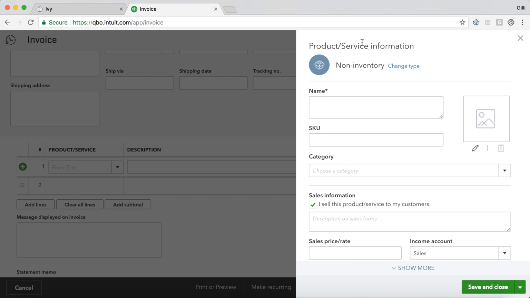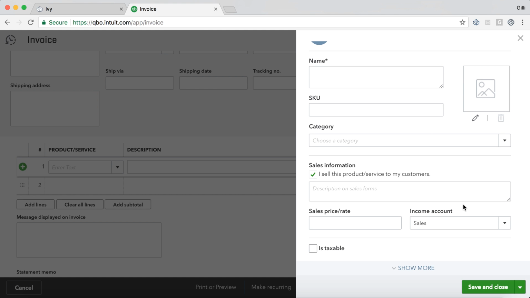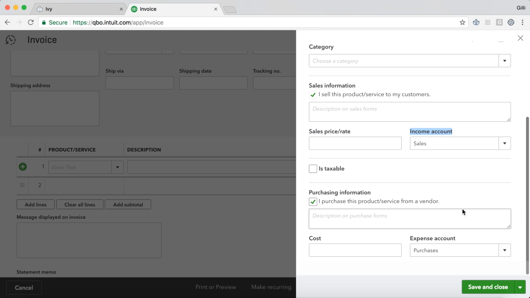When you add a new item, product, or service to QuickBooks Online, it asks you, when you sell it and add this to an invoice, which income account it should record that income as. And similarly, if you indicate that you do buy this product or service from a vendor, which is very common in interior design, it asks us which expense account we should associate this with when we indeed buy this from our vendors.